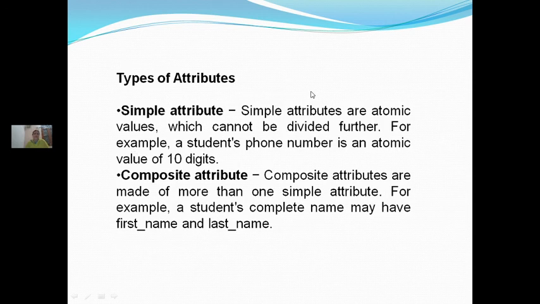Types of attributes. What are the types of attributes in the database? Simple attribute. Simple attributes are atomic values which cannot be divided further. For example, a student's phone number is an atomic value of 10 digits. It is a simple attribute which cannot be divided. Next is the composite attribute. Composite attributes are made of more than one simple attribute. For example, a student's complete name may have first name and last name, because composite means a combination of two attributes.